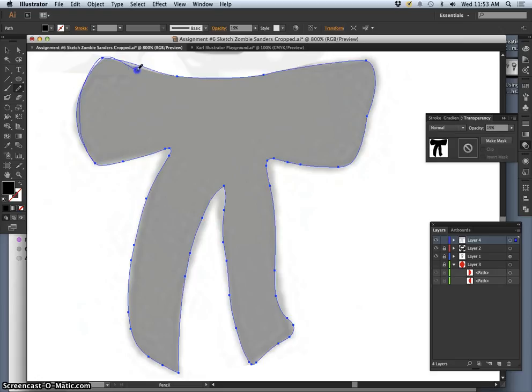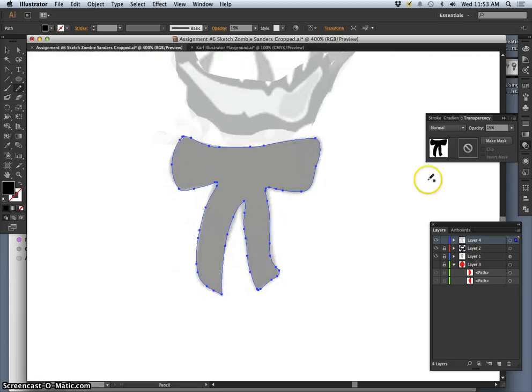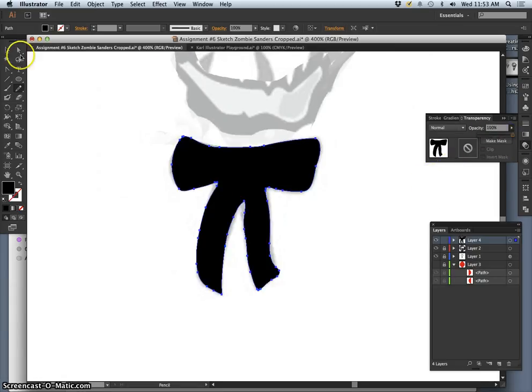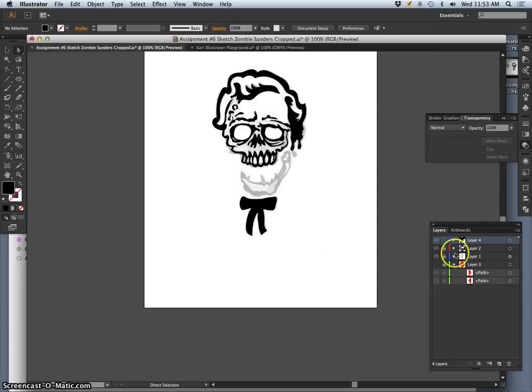So I'm actually going to put some wobble into this curve, even though I got it perfect with the pen tool. And I'll take its transparency back up to 100%. And let's see how that looks without the sketch. Yep, that's pretty good.